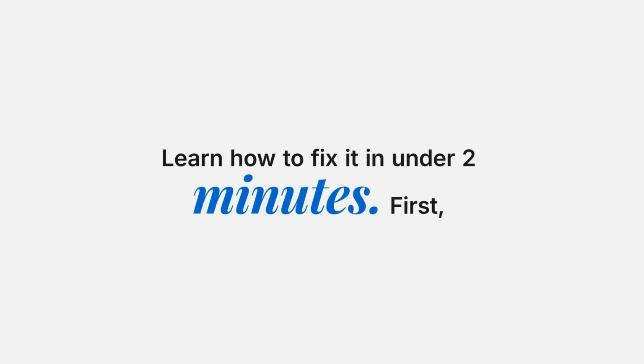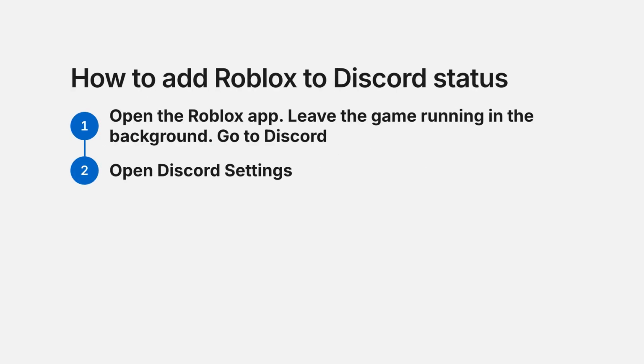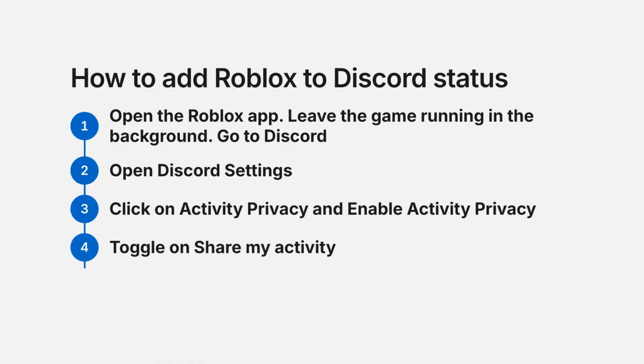Is your Discord status not showing your Roblox activity? Learn how to fix it in under 2 minutes. First, make sure Roblox is running. Then we'll dive into Discord settings to enable activity sharing.